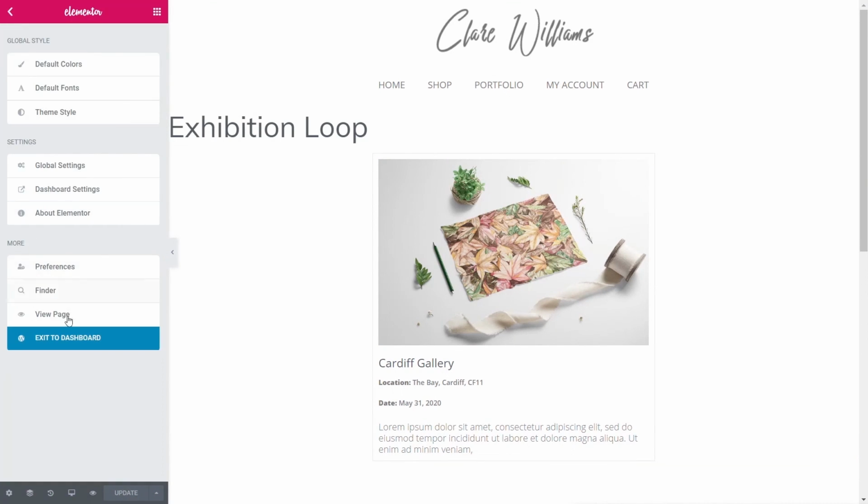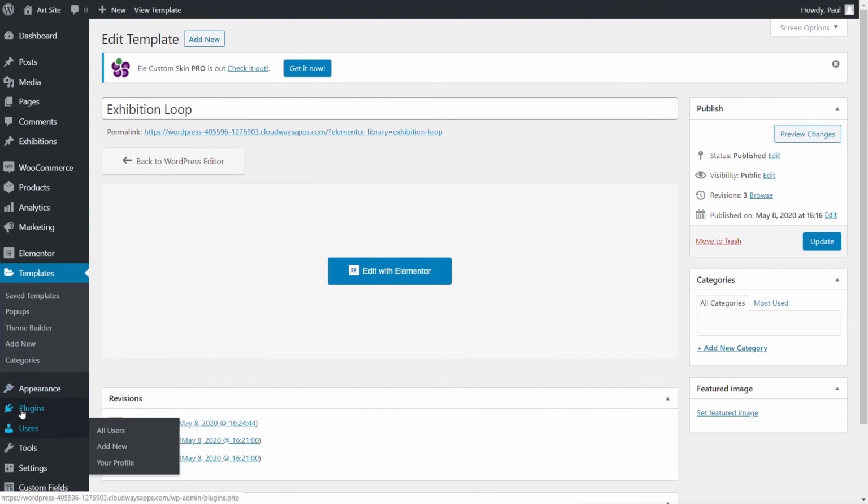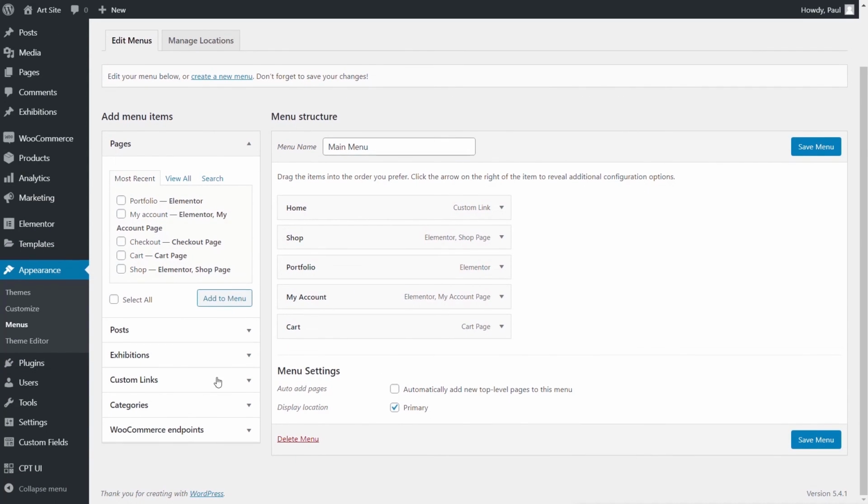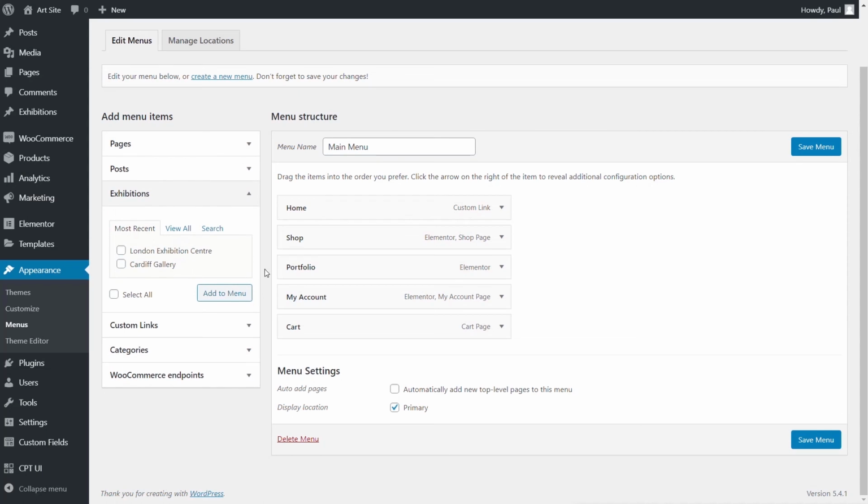Now come back out of this, exit to our dashboard. And from there, we're going to just go into our navigation. So we're going to go to appearance, into menus, and we're going to add in a new section. So you see at the moment, we don't have any way of referencing the archive. So it's pretty easy to do. We've called the custom post type exhibitions. So that's basically the URL we're going to use.